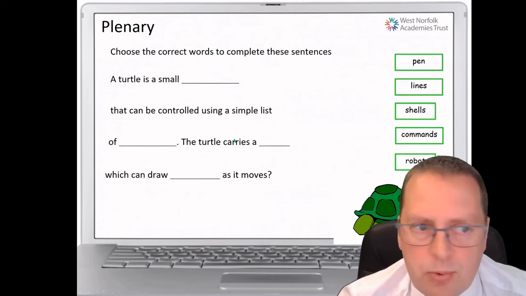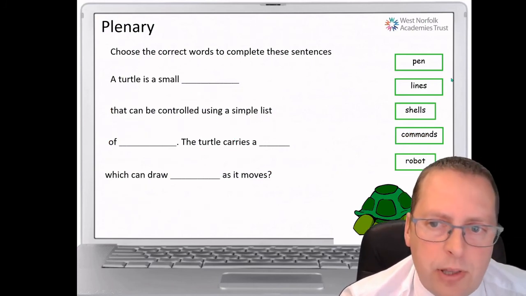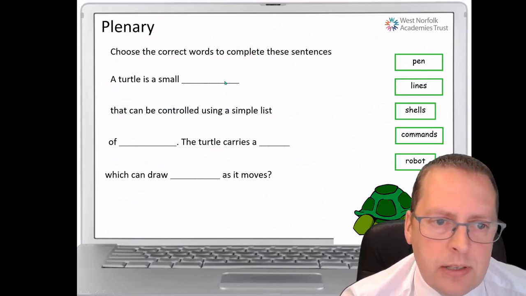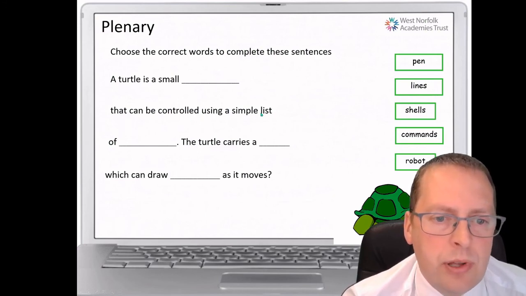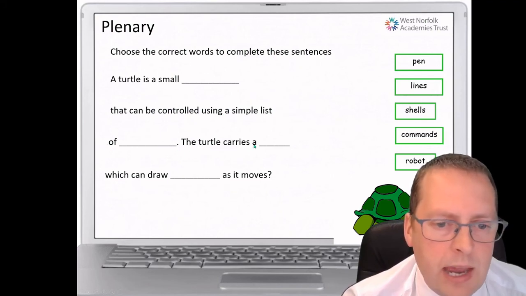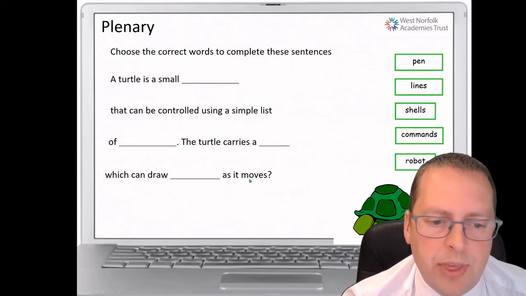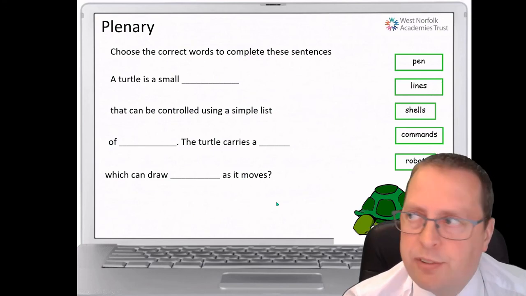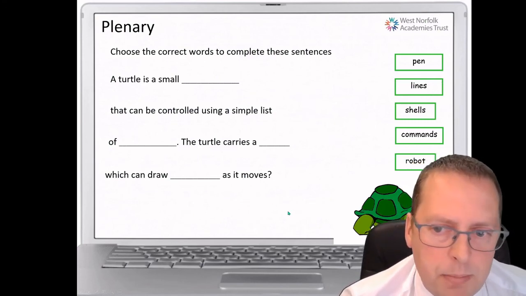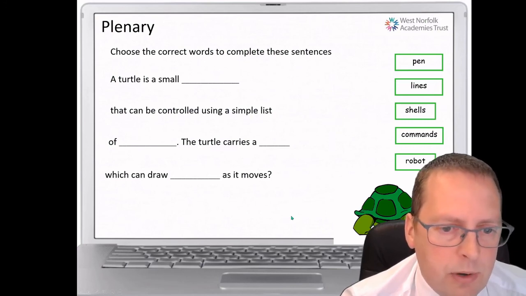Okay, so moving towards the end now, you're looking to find the correct words on the right and add them into your ePortfolio. So you've got a turtle is a small, and you need to pick one of the words here that is going to fit into this. That can be controlled using a simple list of, well, again, one of these words. The turtle carries, so it's carrying something, which can draw something from this list as it moves. So that's what you need to add in. Again, you can pause the video and complete this task just before we move on.